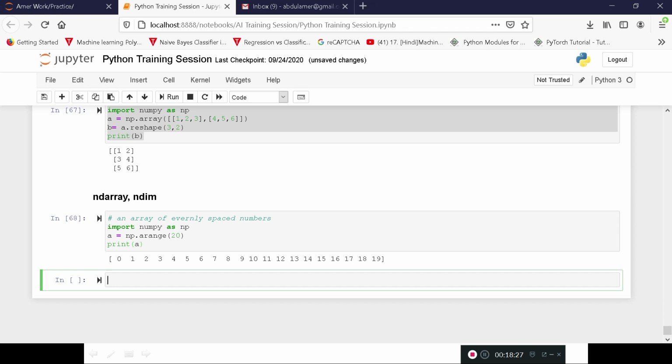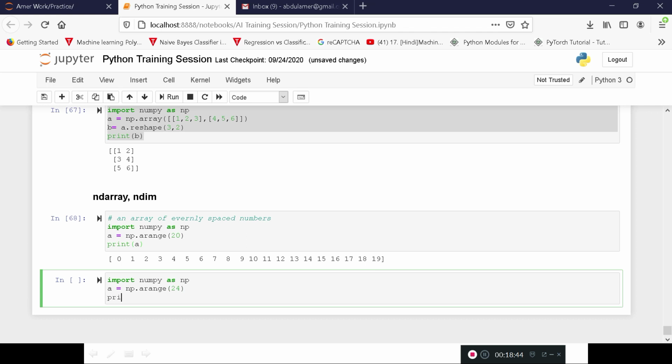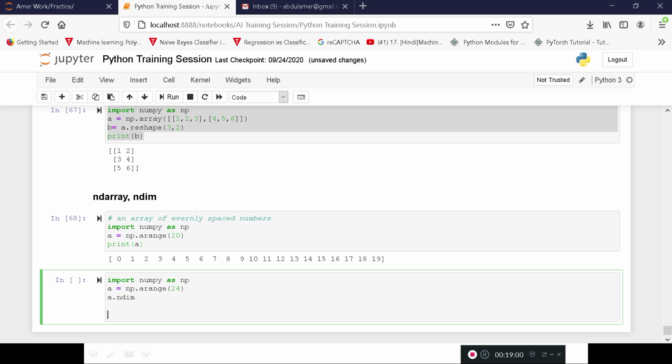Let's try one more example. Import NumPy as np. A is equal to np dot arange 24, and now A dot ndim. Now, this is a single dimensional array, right?